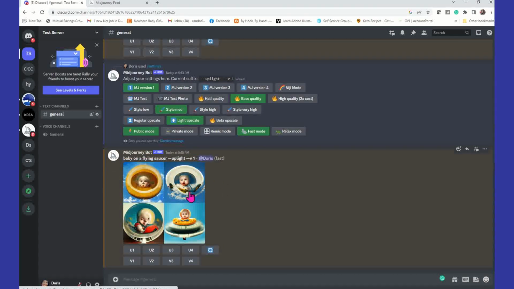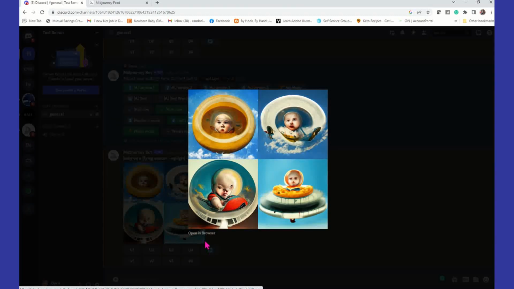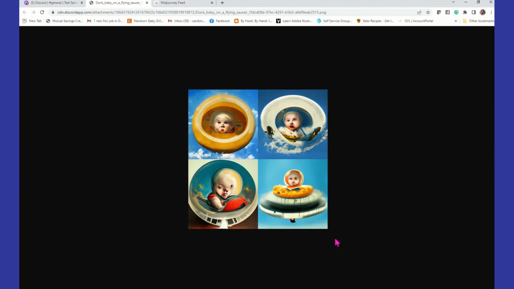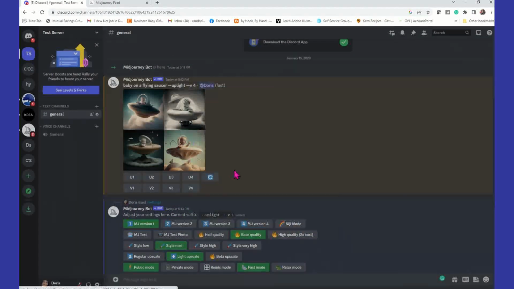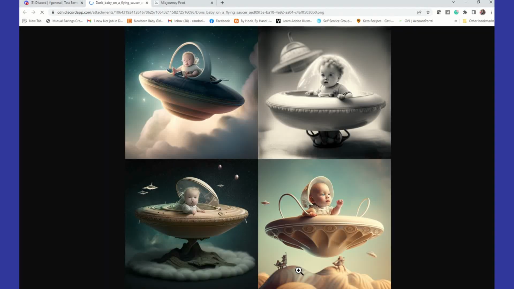All right, and it's done. So now you can see the difference with Midjourney version 1. It doesn't look very good. It doesn't even look like a flying saucer. So you can see how far Midjourney has come from here to version 4, which is here. So you can see how much better Midjourney has really gotten.